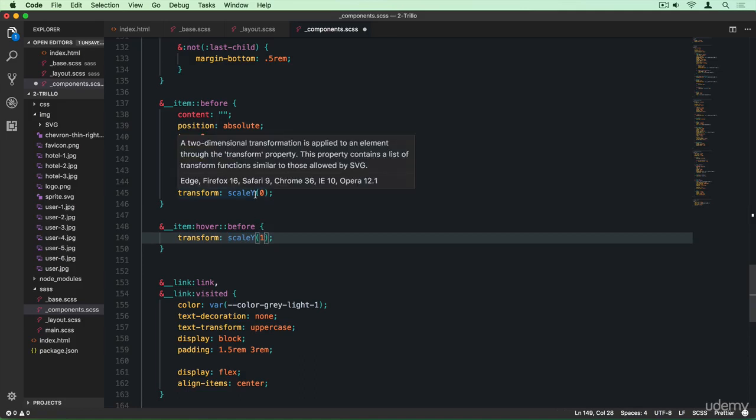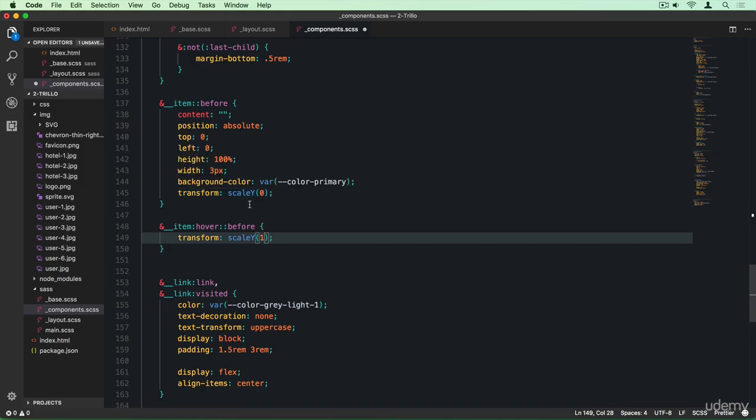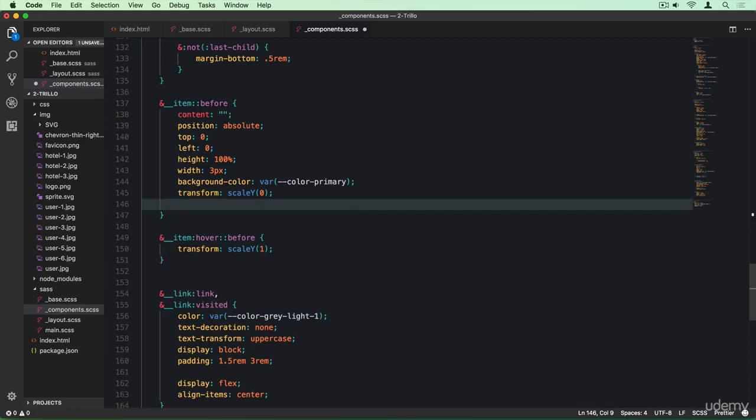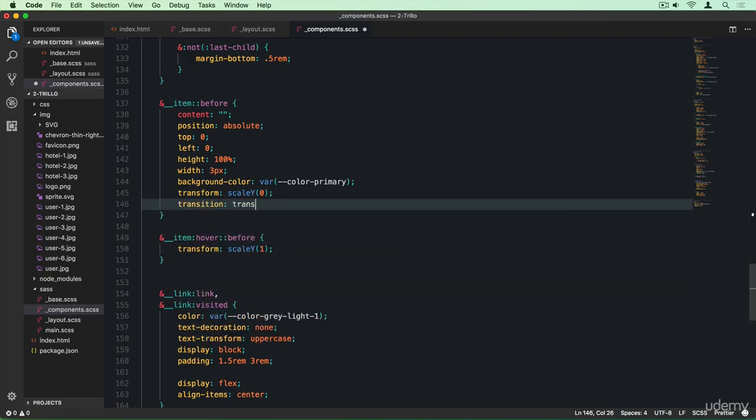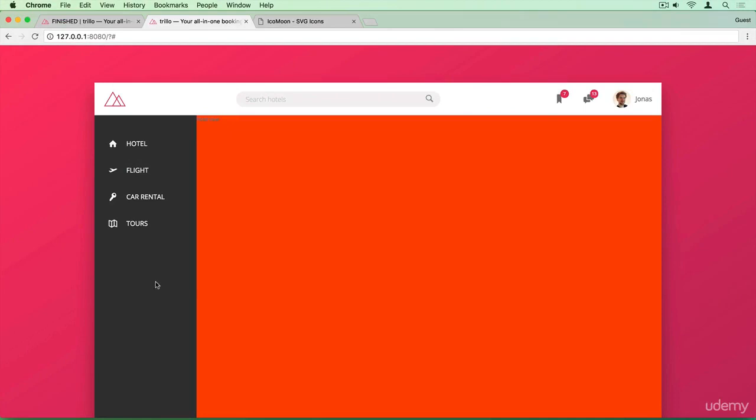So what is scale y? So usually when we use scale, the element scales in all of the directions, so x and y. But if we do scale y, well, then the scale only occurs in the y direction, so from top to bottom. So let me show you how that looks like. And actually for you to see it, I need to specify the transition as well. So transition, transform, and this time I'm not going to put all here because later I want to add some stuff here, okay? And just so that you can see it, I'm going to make it really slow, so 1 second, so that you can see what happens here.